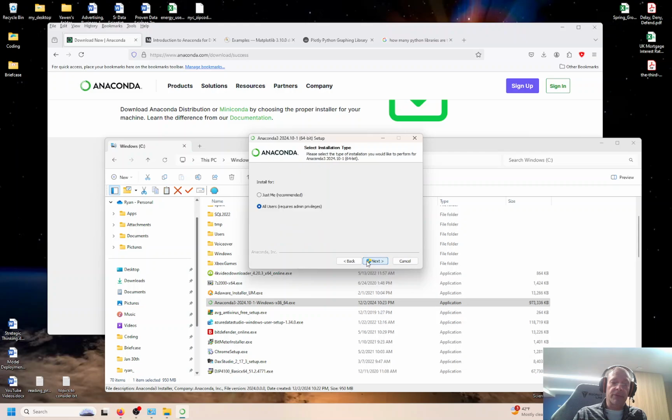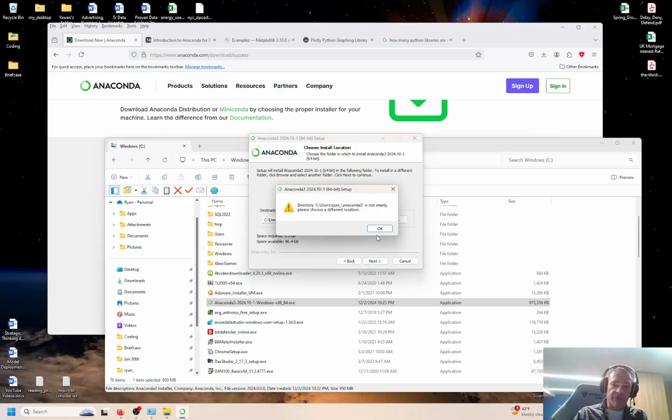So just click the Just Me recommended option, just follow all these prompts, okay? For me, recommended is this. The other option is for all users and requires admin privileges. I don't think I've ever even used that, so I can't speak to that. I don't know what that does or what it doesn't do. Just follow the prompts, very straightforward.